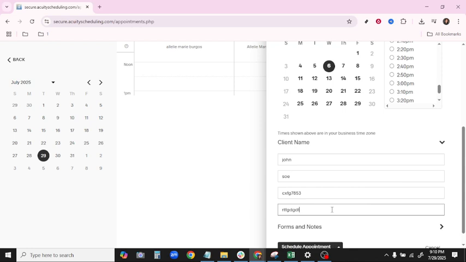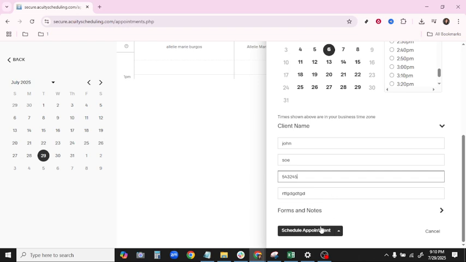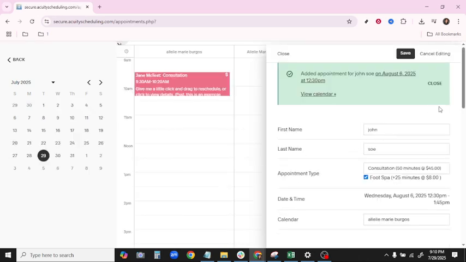Then, click on the Schedule button. This will finalize the creation of your appointment. The button might change wording based on your specific setup, but it's generally located towards the bottom of the page.